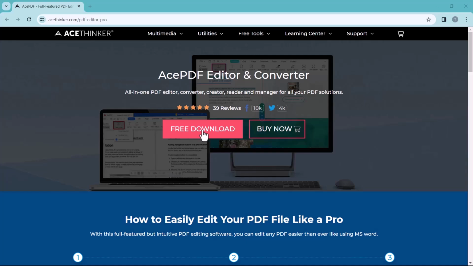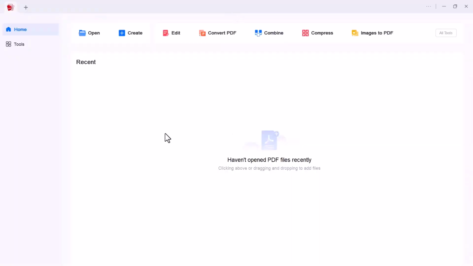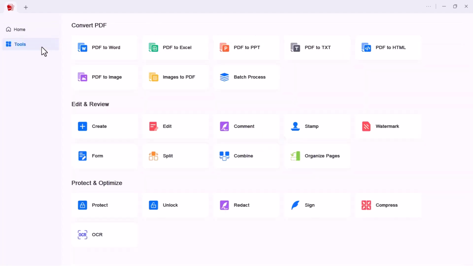Download this software onto your PC and install it. After installation, launch the software. Here, you will see a very clean interface with different options like open, create, edit, convert, PDF, combine, and compress. If you click on tools, you can see all the tools available in Aize PDF.